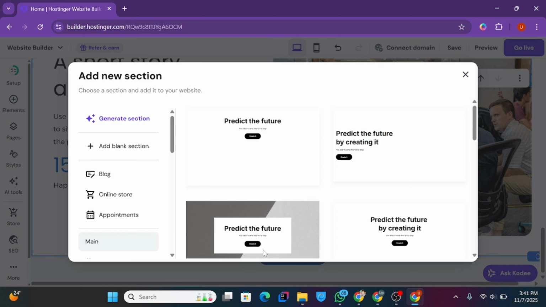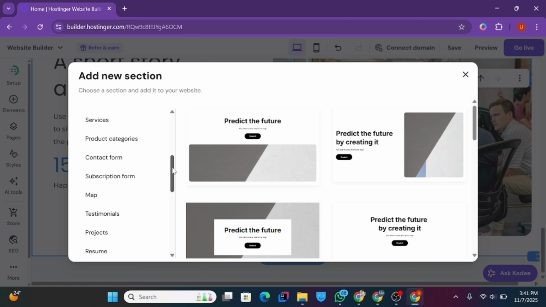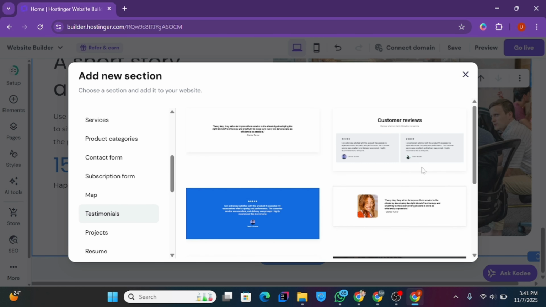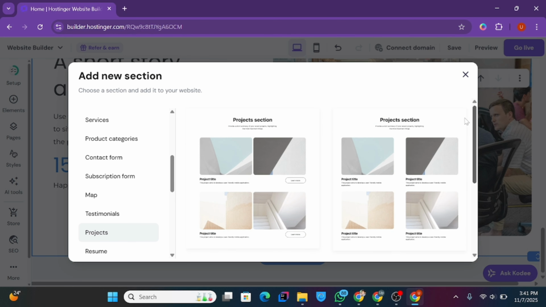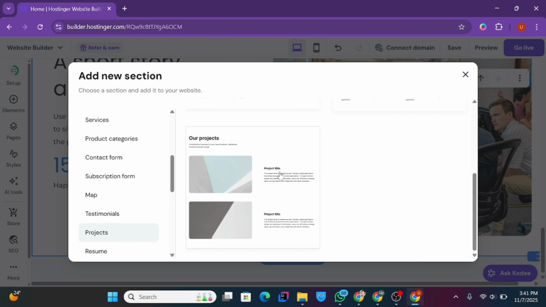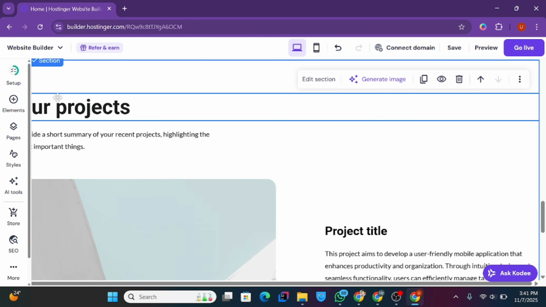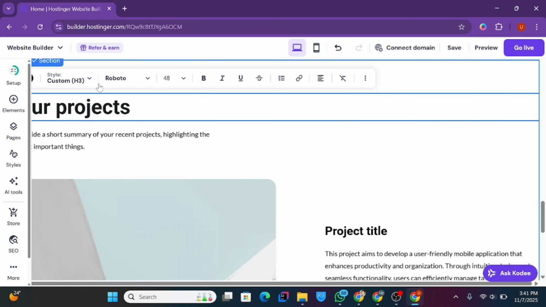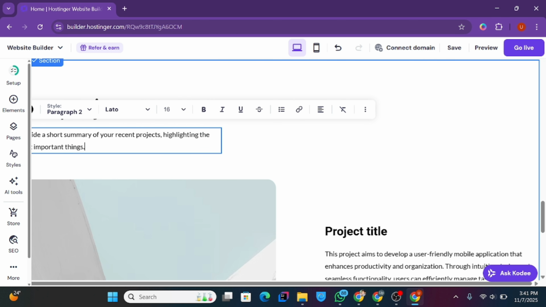So I'm going to add a section, and after the about section I am going to add I think testimonials. Testimonials will be good, but I think before testimonials I have to add projects section here where you can showcase your projects, your previously completed projects. So this template does the job for us. So I'm going to change it to Poppins regular and change it to Montserrat regular.